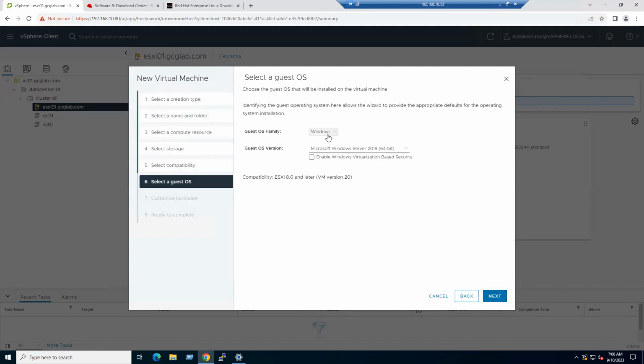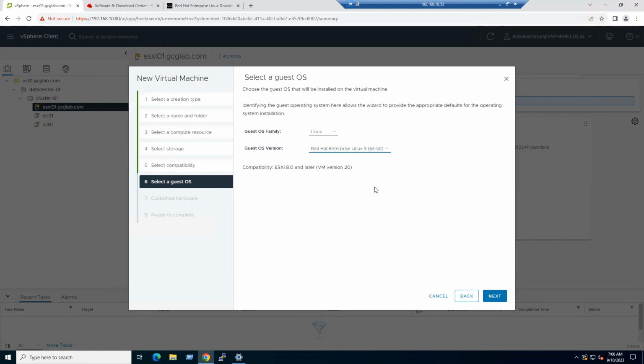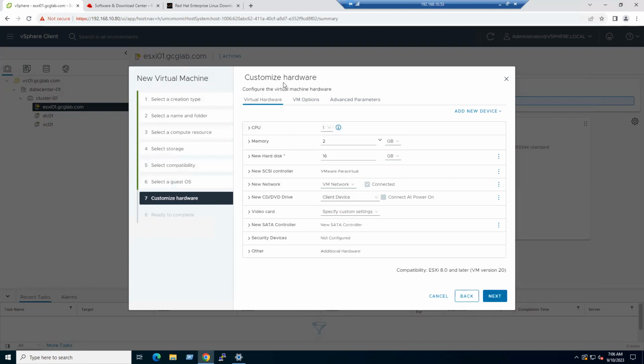Compatibility with ESXi 8.0 and later, just leave it as default options, click on next and select the guest operating system. Our guest operating system is Linux and guest OS version, we have to choose Linux Red Hat Enterprise Linux 9 series. And our virtual machine version by default comes with the latest version 20. Now click on next. And the hardware we have to customize now based on our pre-implementation steps.